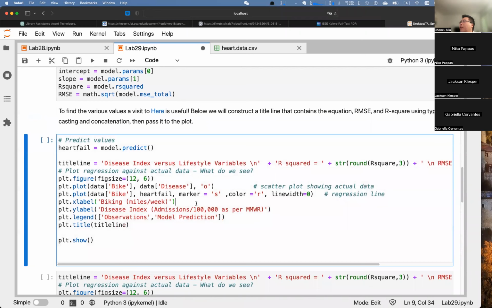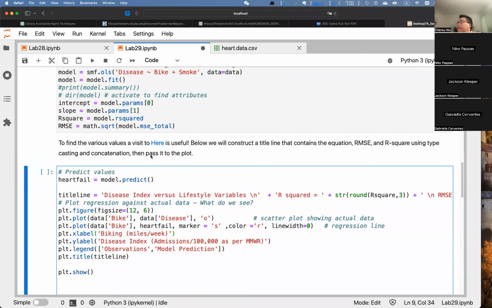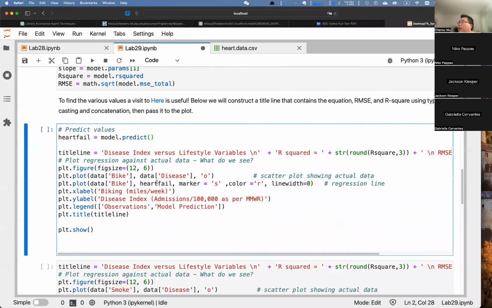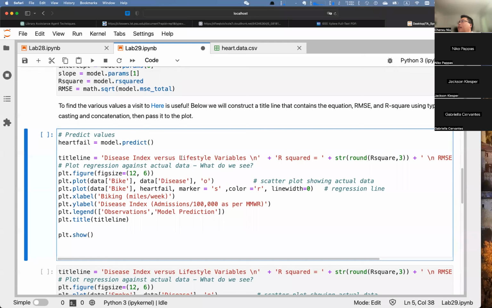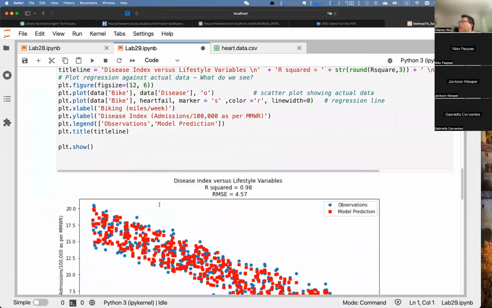After that, you can plot a figure to show the actual data and your predicted data. So model predict, heart fill, and title. Here is a scatter plot with blue dots, and then here is a red marker for the regression line.